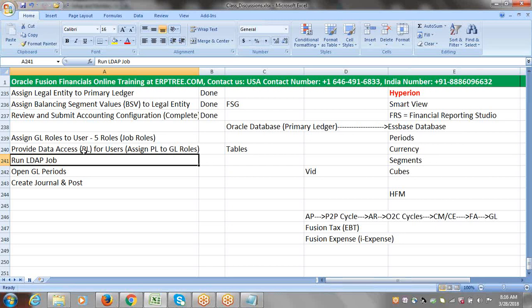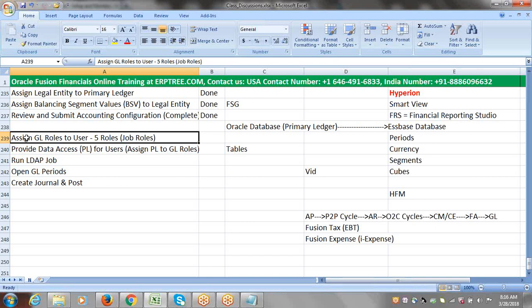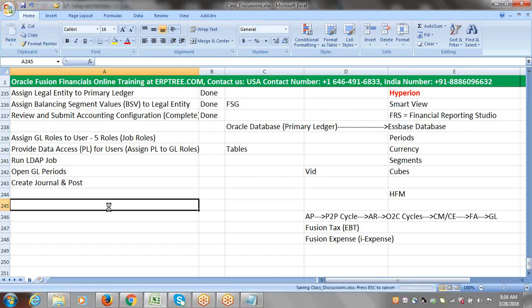After assigning these roles, we have to run the LDAP job. We'll talk about this in more detail. First we'll go and complete these 2 activities. First we have to assign the GL roles to the user. We completed all these setups. Now the next task is assign GL roles to user. Which privileges each role has, I'll take you through in detail. As of now, let's try to understand which roles we have for the general ledger application.